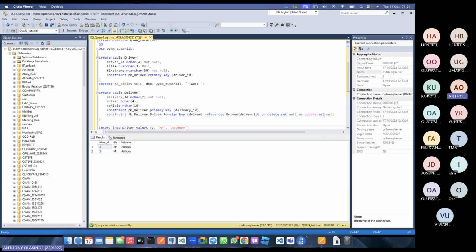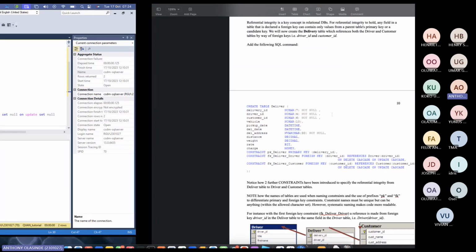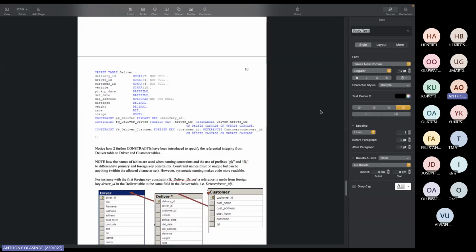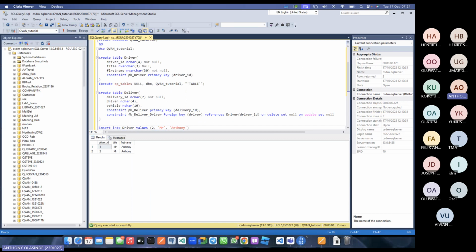There is also no action or something, but basically I think for the scope of this class, the only thing they are talking about is cascade. So we'll stick with cascade. What cascade does is, when you delete a parent, it deletes all the children. That doesn't mean that if I delete the delivery, something happens to the driver.